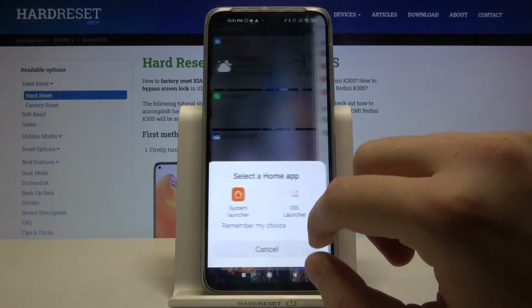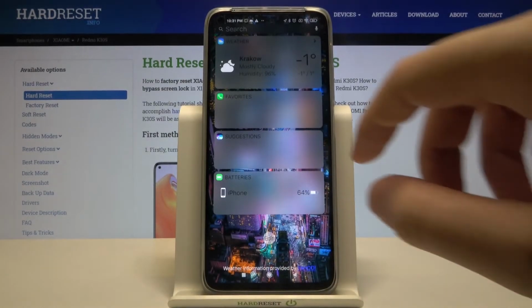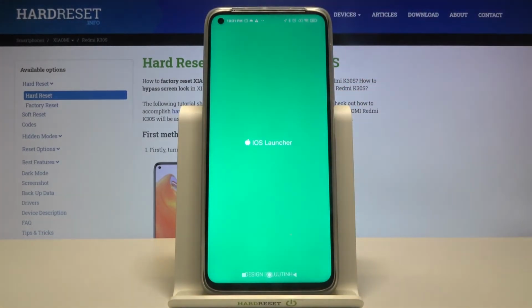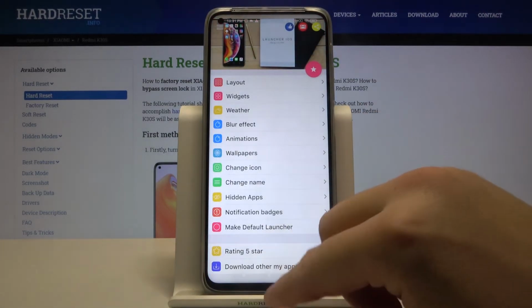So click on the battery. Remember to select the choice and go for the iOS Launcher 14. And when you go back to this application, you can see that you can customize a lot of things, so just have fun and change it like you want. And that's how it looks.